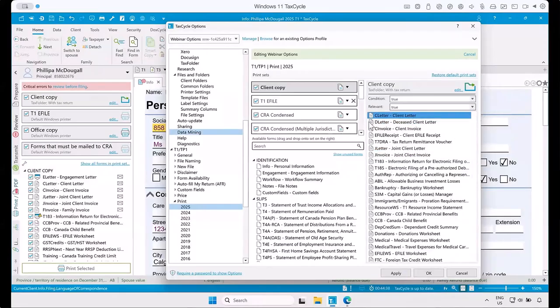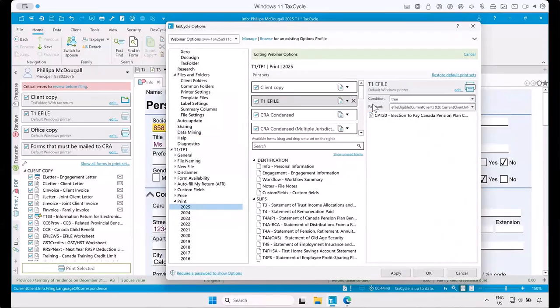The other game in here that is important to note is the relevant and true conditions. And these apply to the entire print set.